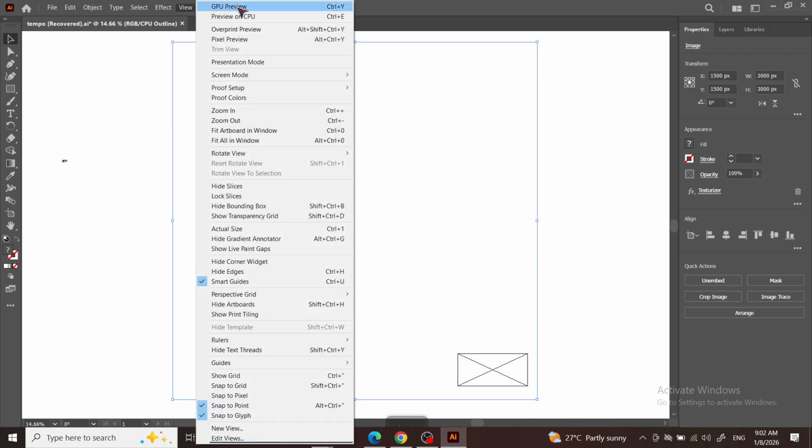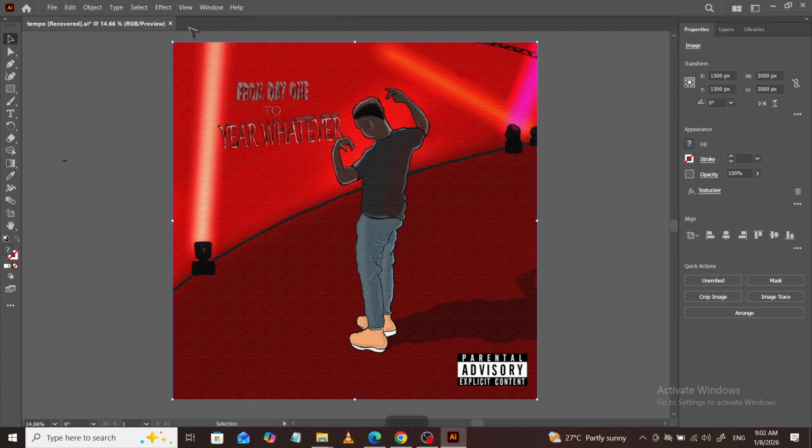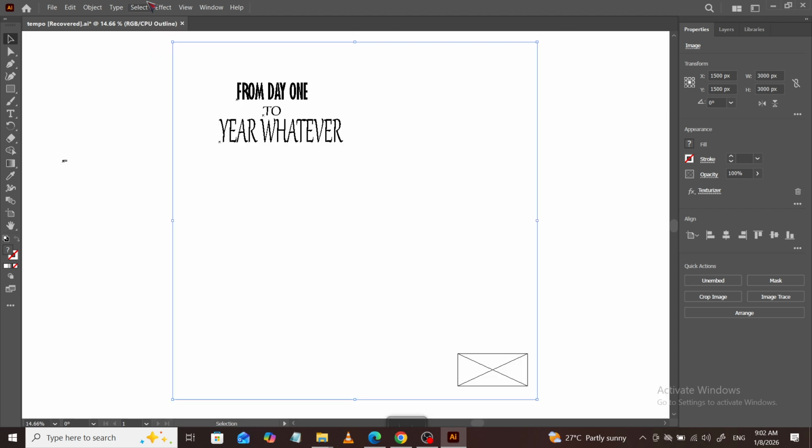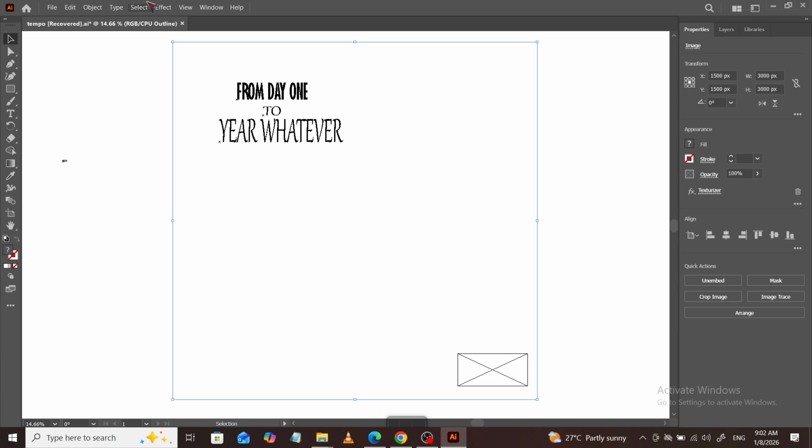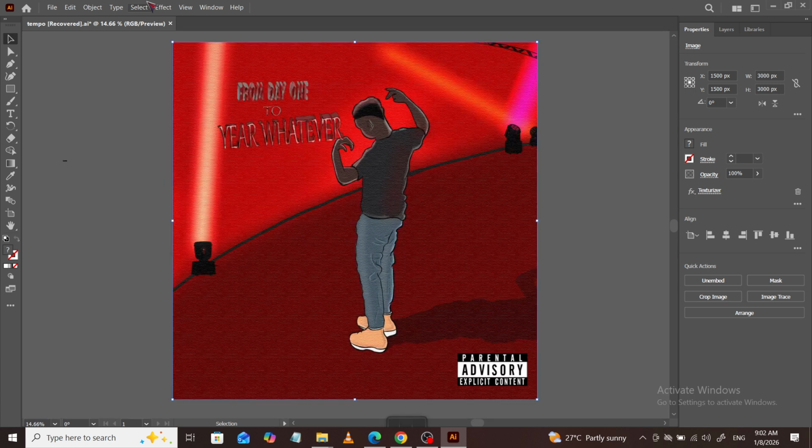On Windows, press Ctrl+Y. On a Mac, press Command+Y. This shortcut toggles between outline and preview, so you can flick back and forth as you fine-tune details. Many designers keep a finger on this shortcut during editing to confirm shapes are clean and paths are aligned before returning to full preview. When you're ready to see your design as it will actually look, including all fills, strokes, and effects, just toggle back.